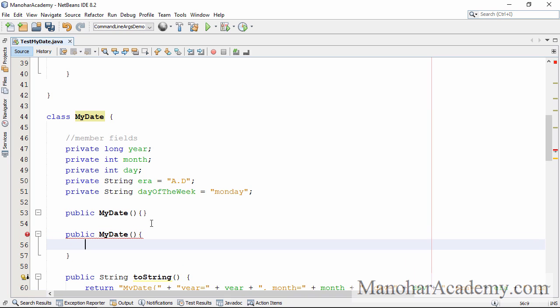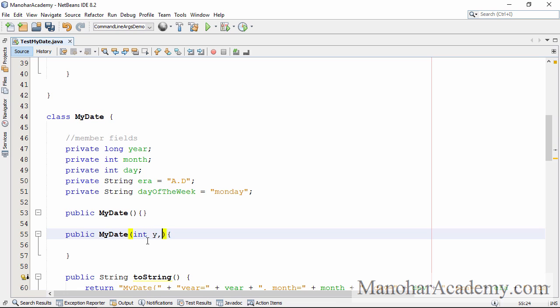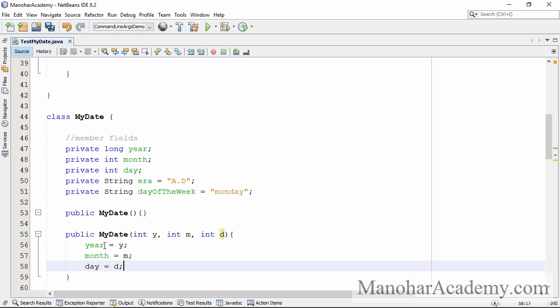And here inside this constructor, I'm going to accept 3 arguments or 3 input parameters called year, month, and day. And inside this constructor, I can assign the values that I have received to the instance fields or member fields. So this constructor, okay, it is not a default constructor, but it is a user defined constructor. And we can invoke this constructor similar to the default constructor.